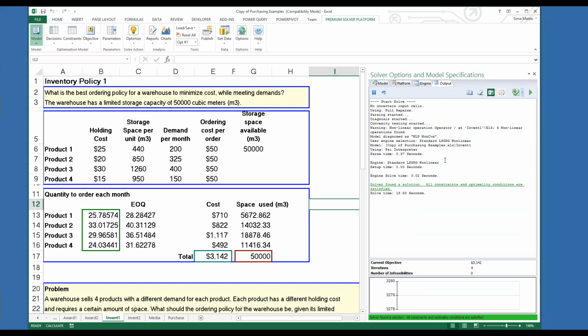And this is just a solution report. So here are the results. Amounts to order each month, minimizing our cost, meeting demand, and without exceeding storage space.